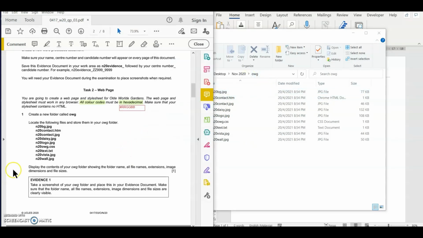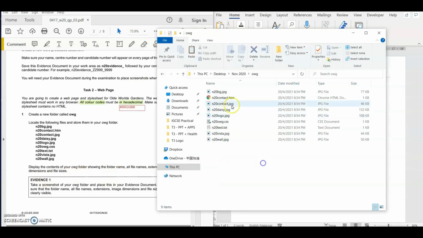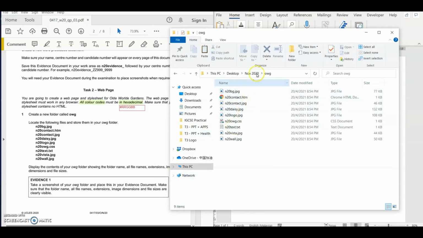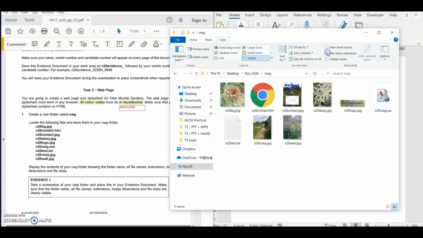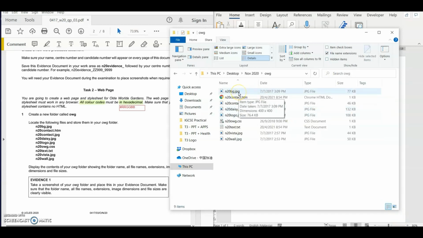Okay, so display the content of the OWG folder showing the folder name, file extension, image dimension, and file size. So in order to show all these things, you can see here we have the folder name, OWG. We have the file name. Okay, and file extension. So in Windows 10, you can go to the View tab. Make sure you check the checkbox for file name extensions. So once you check it, you can see the file extension is being shown. Okay, even if you show it in the details view, you can see the .jpg beside your file name.